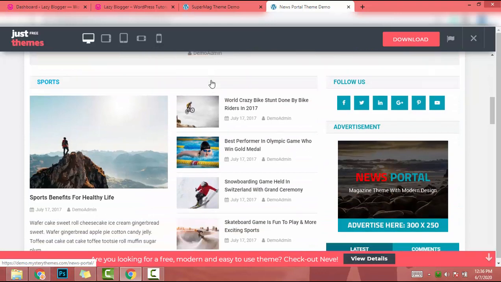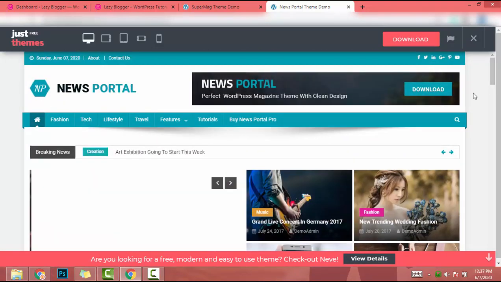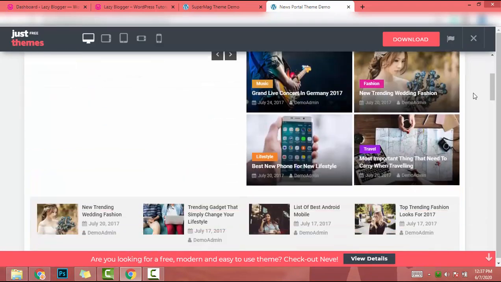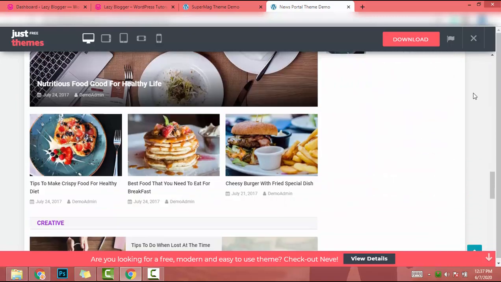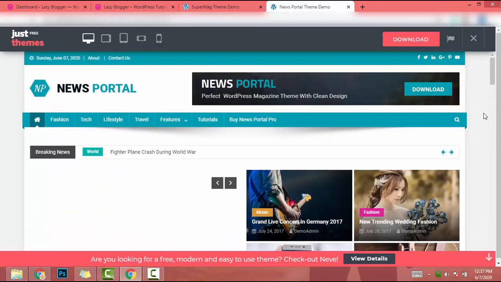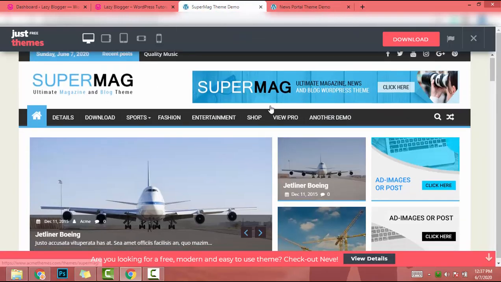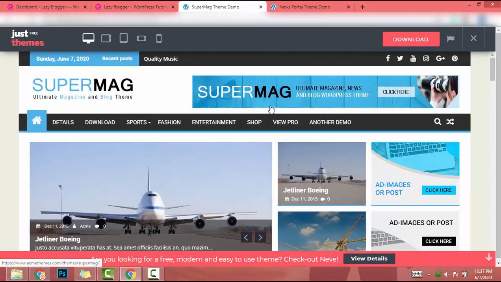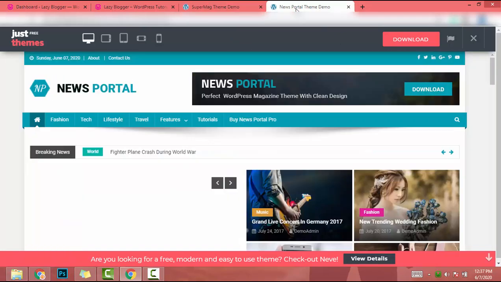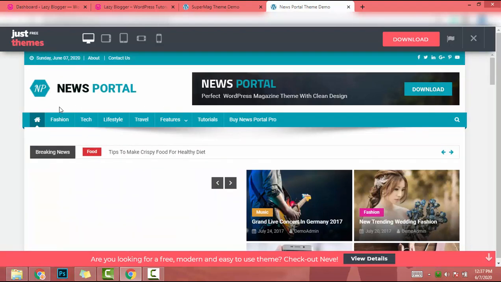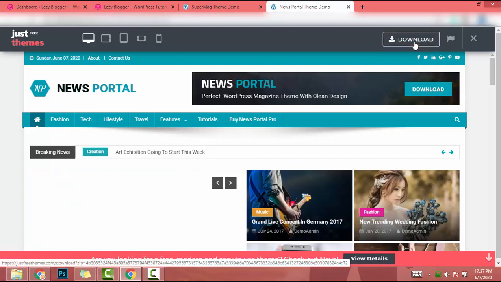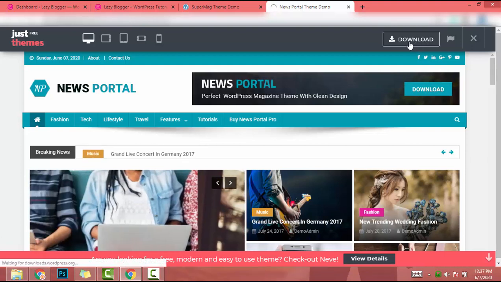Okay, the template is good, so we can customize this template and create our own version of it. So I like this template. So let's check the Superman theme. Both templates are the same, but I will go for the News Portal theme. So you can download the same template if you want. I will put the link in the description. This is free, and I click on this download button.